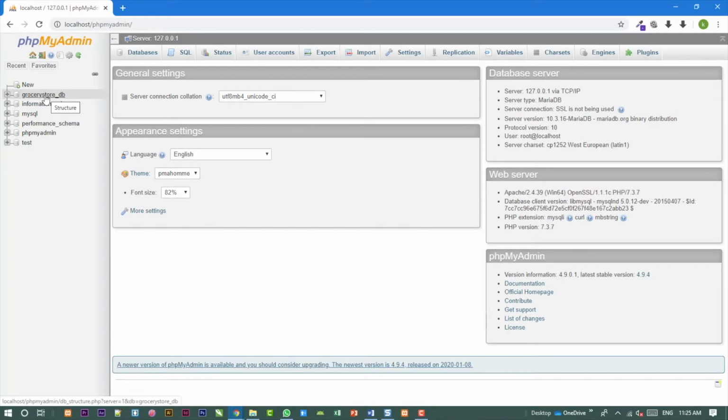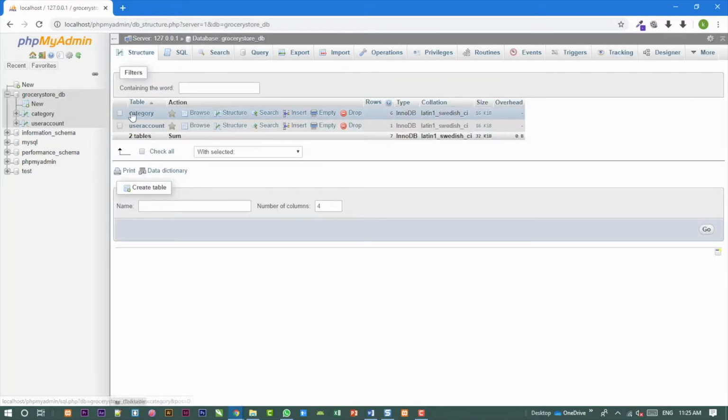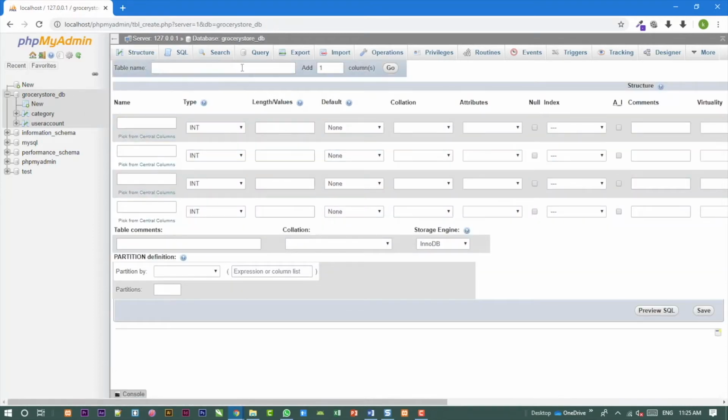Next, select your database, the grocery store underscore DB database. And as you can see, we have two tables already. So add new one, click on the new button here. Again, our table name is items, so let's type it here. Then type this for the column names.